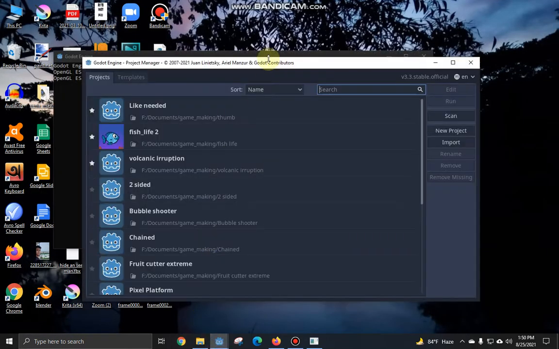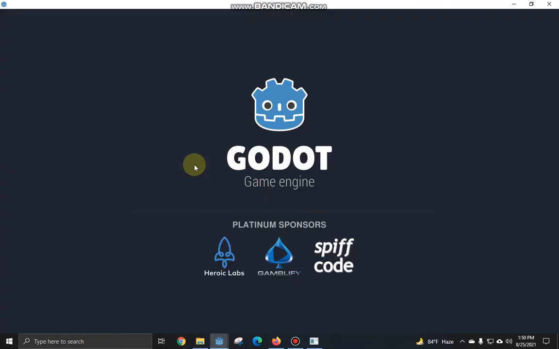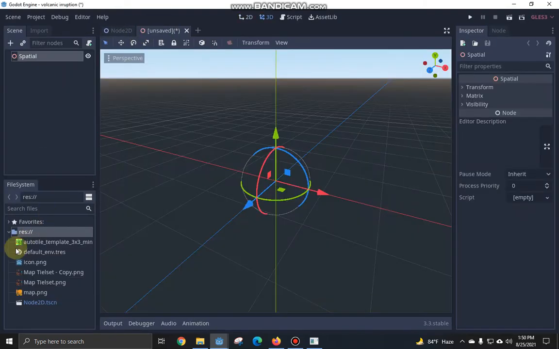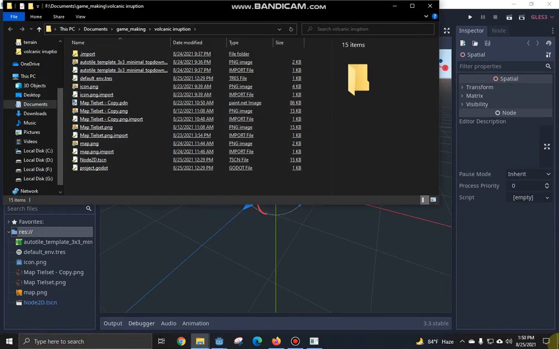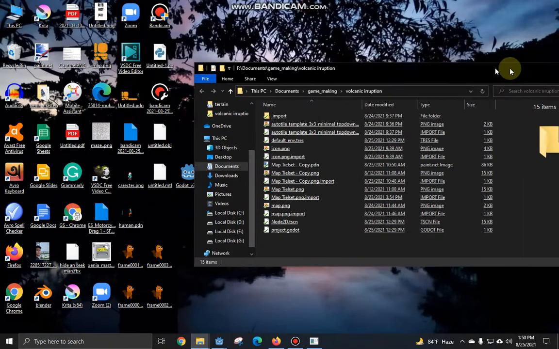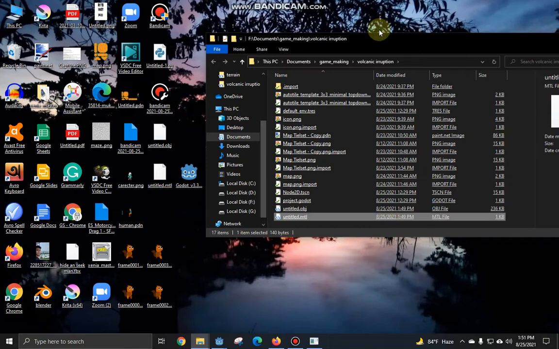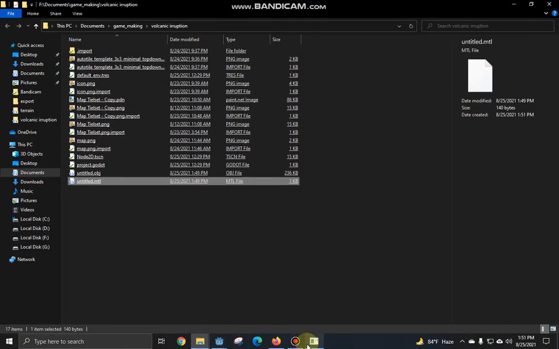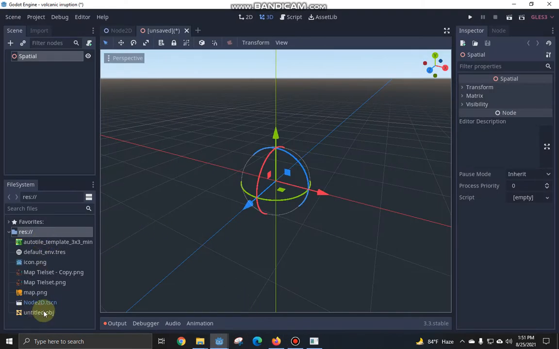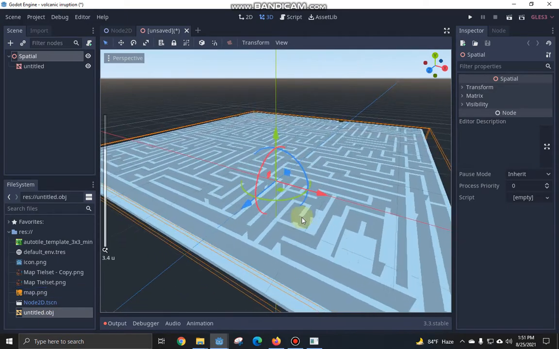Let's try to open it in a game. This is Godot Game Engine. I'm gonna create a new 3D scene. Okay, this is just for testing. This is the folder where I'm supposed to move this OBJ file and the MTL. The MTL file is the texture of the OBJ file, which is a Wavefront file. Okay, OBJ. Let's bring it in the game.